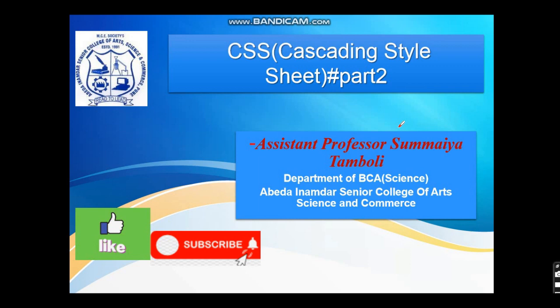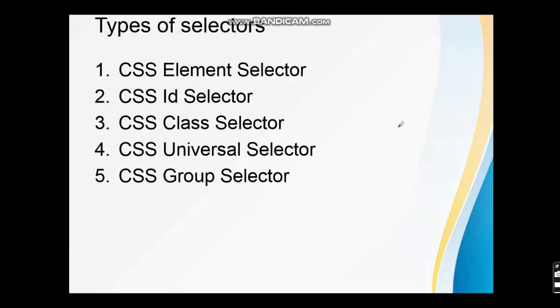Today we are going to see the second part of cascading style sheets. In the previous video I have already covered the introduction part and the syntax of cascading style sheets. Now today we are going to see types of selectors, right? CSS element selector, CSS ID selector, CSS class selector, CSS universal selector, CSS group selector. So these are the types of selectors which we will see in today's video.